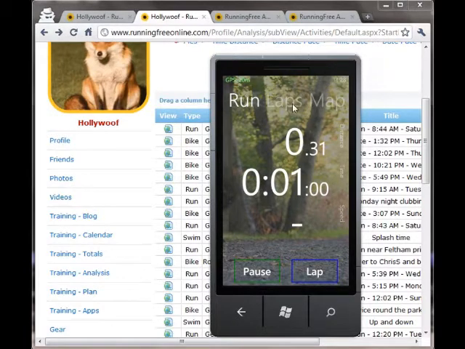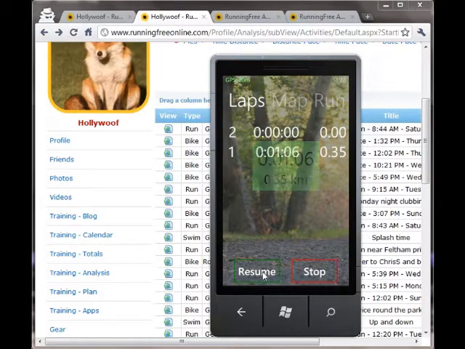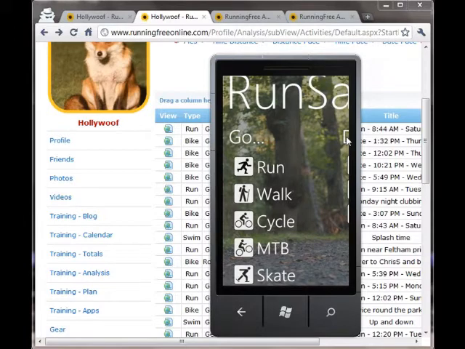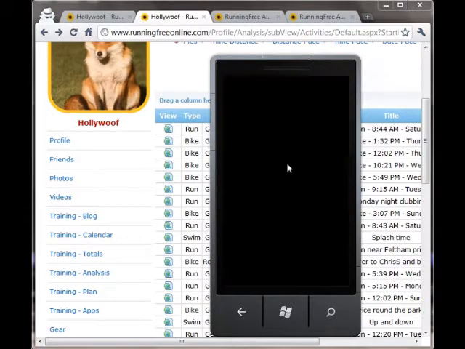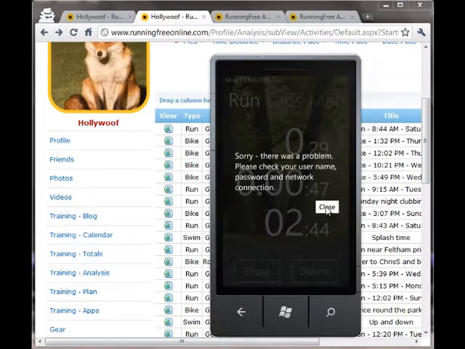Okay, so if we pause that, there's other code in here, for example, that will do an auto-lap if we run this longer. But if we pause it and stop it, then you'll see that that activity has now appeared within the diary. And so you can browse it and see what's there. You could share it online if you wanted to.